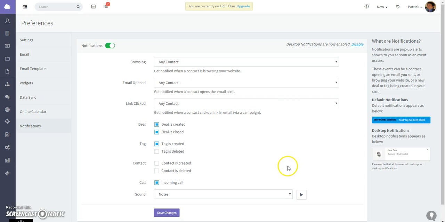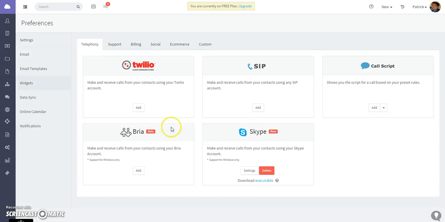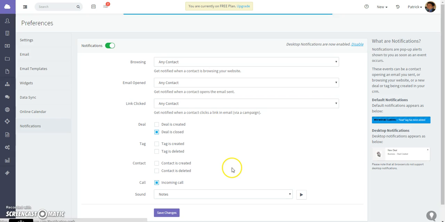Whenever a tag is created, you can check or uncheck. And whenever a tag is deleted, you have the choice of having that sound. Contact is created as well, or contact is deleted. And of course, any incoming call. For incoming calls, you must have the widget set up, one of these telephony widgets like Twilio or Skype or any one of the other widgets that we offer. Okay. And when you're done, just hit save changes.